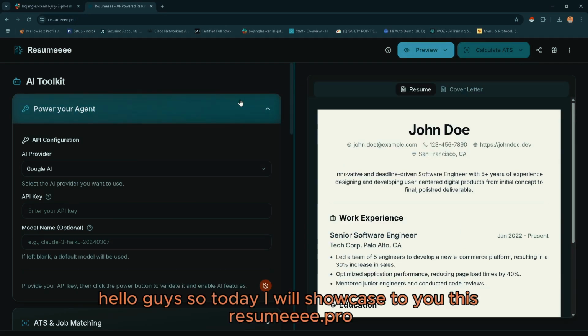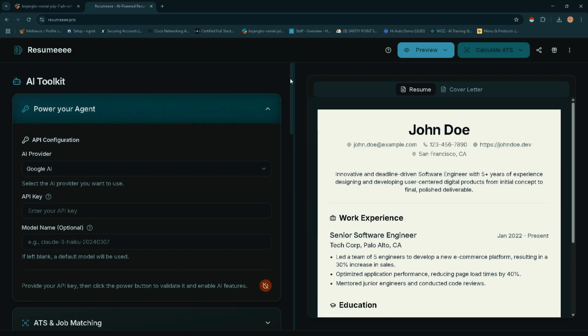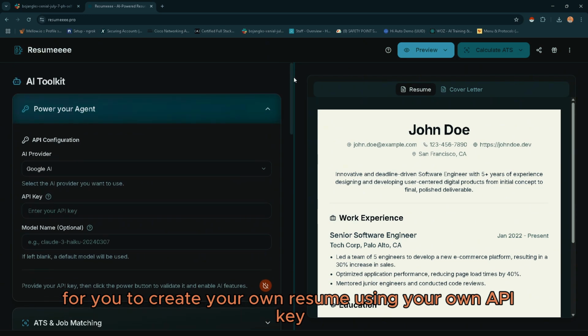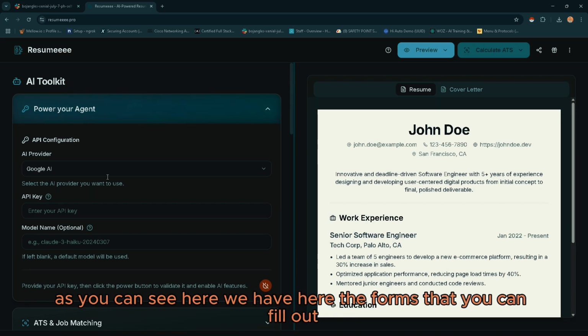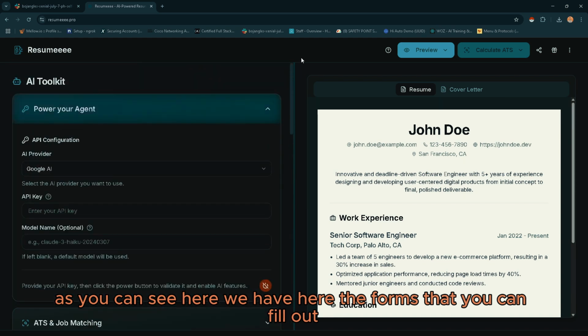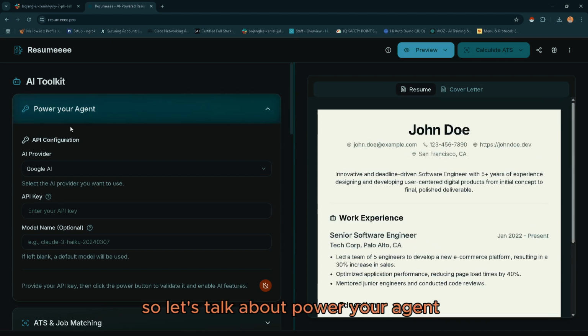Hello guys, so today I will showcase to you this resume.pro. This is a free resume builder that is designed for you to create your own resume using your own AI API key. You can see here the forms where you can fill out, and here's the viewer of the resume.